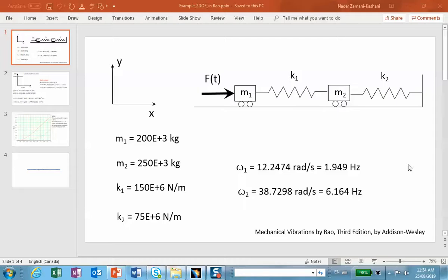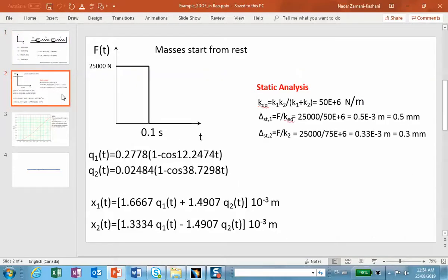Okay, now here's the situation. I'll show you how to do that in a second. And the load is actually given here. So for time less than 0.1 second, the load is a constant 25,000 Newton, and then it drops to 0 and it goes on.